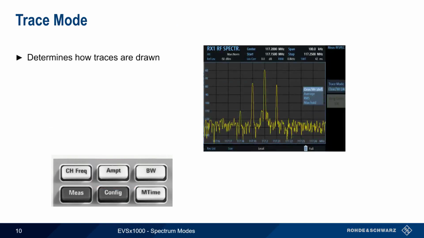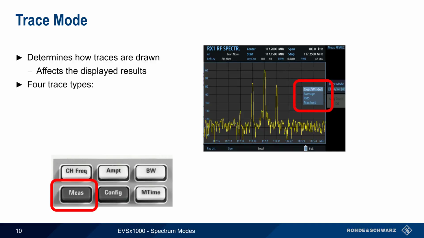Trace mode determines how traces are drawn, and this can be configured by pressing the Measure hard key or the VNC shortcut A. The chosen trace mode affects the displayed results. The EVS1000 supports four different trace types. Clear Write is the default mode and simply clears and then rewrites the trace on every sweep.